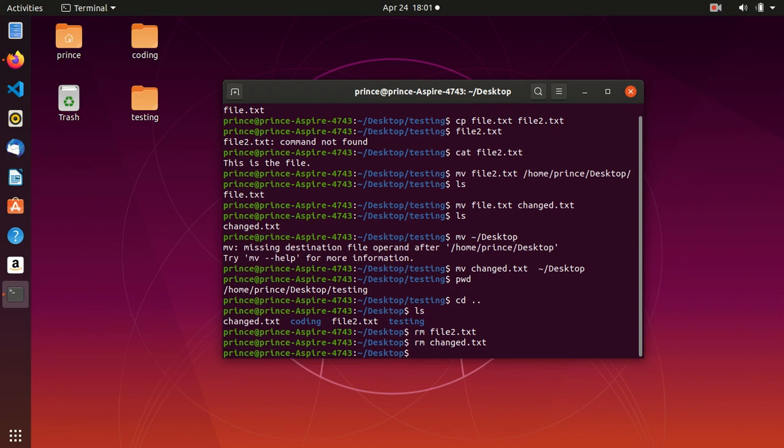So now we have used the rm command to delete files. Now let's use the rm command to actually delete a directory. So to delete a directory, we just say rm -d, which stands for directory, and then -r. We use the -r in case the directory is not empty. So just to demonstrate this, let me show you what you're going to do.